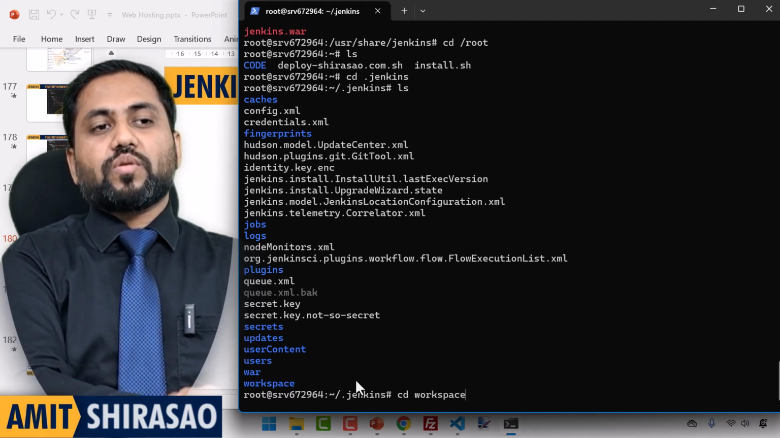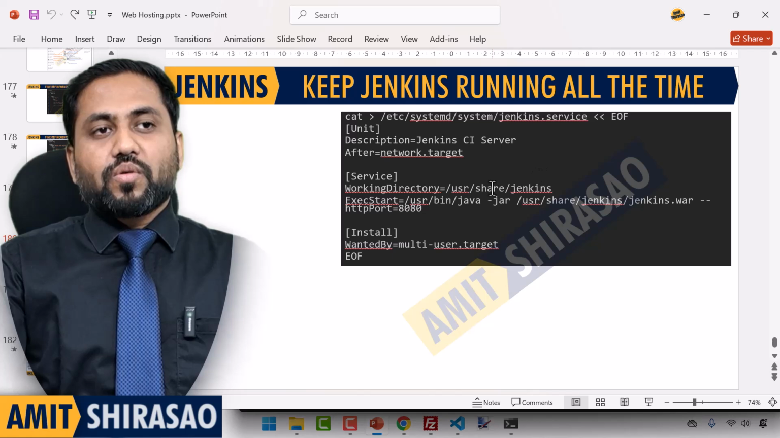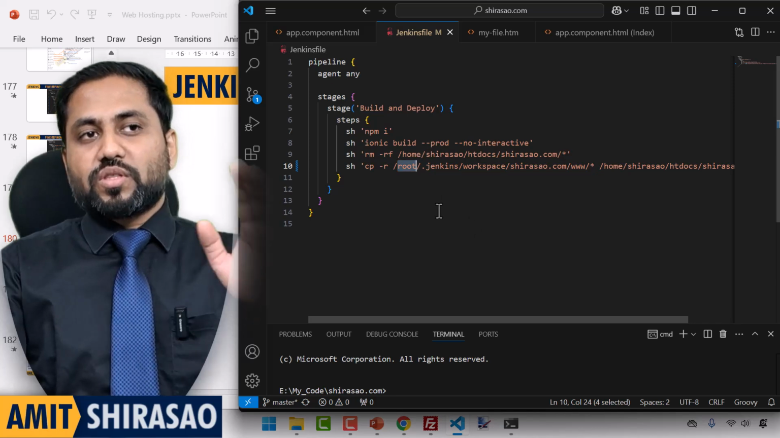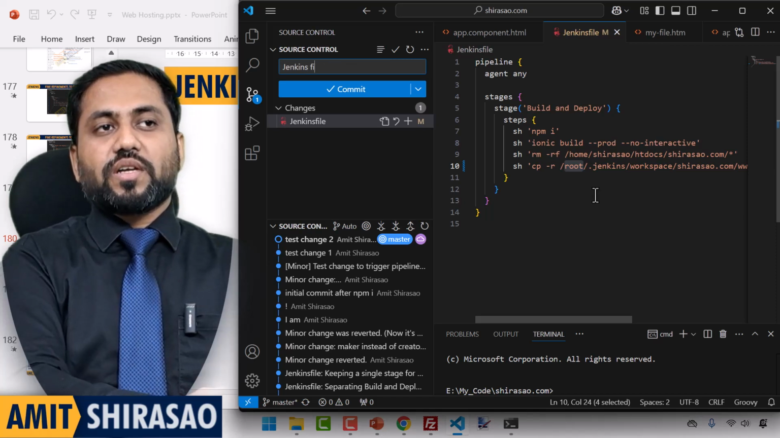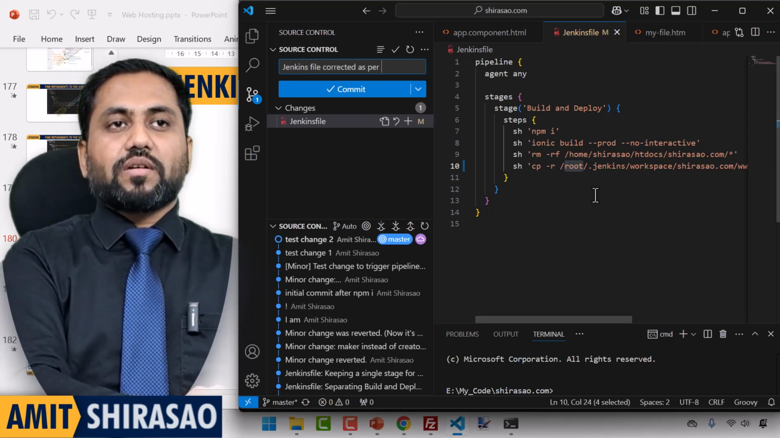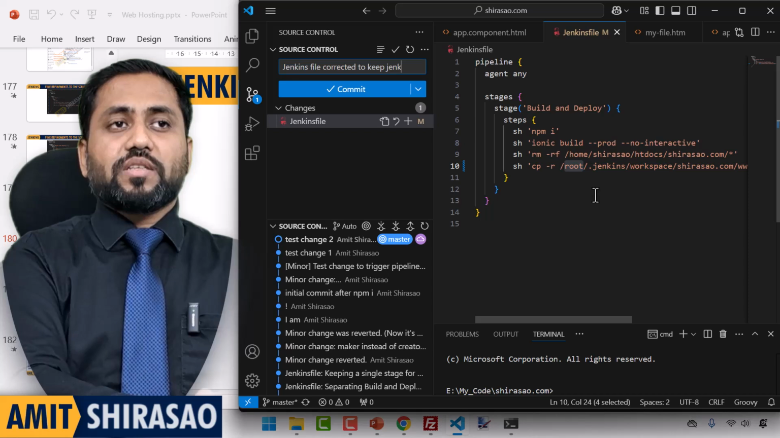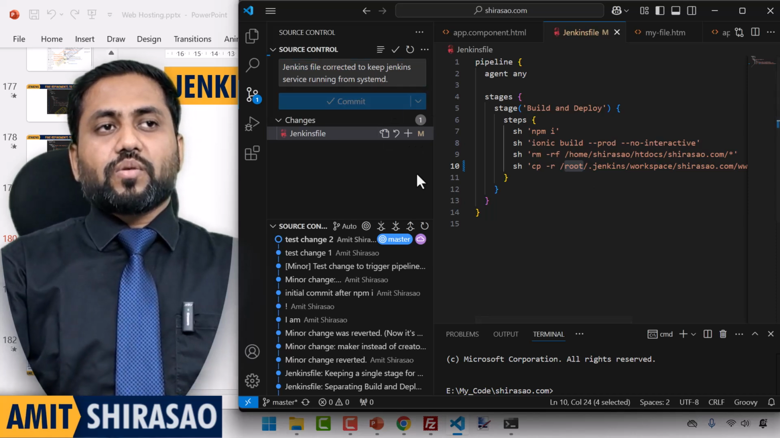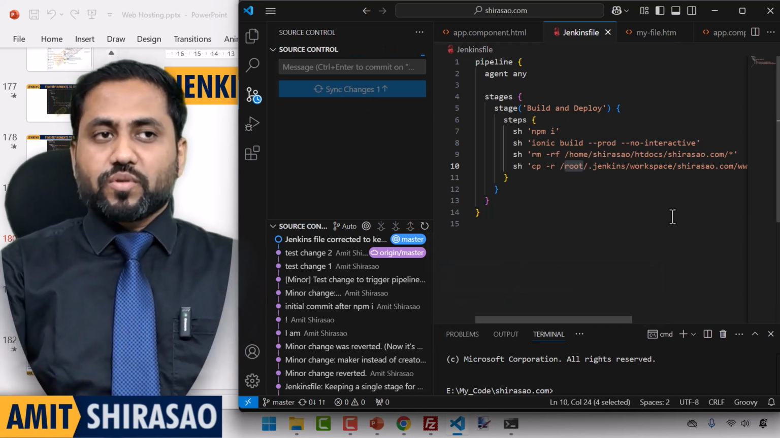So workspace. After workspace, whatever we want. Okay, so this exists in root. So this will be the correct thing. I'll do one thing. I'll just commit this. I'll call it Jenkinsfile corrected as per the need to keep Jenkins service running from system daemon. Okay. I hope this works out. If this works out, it will be great.